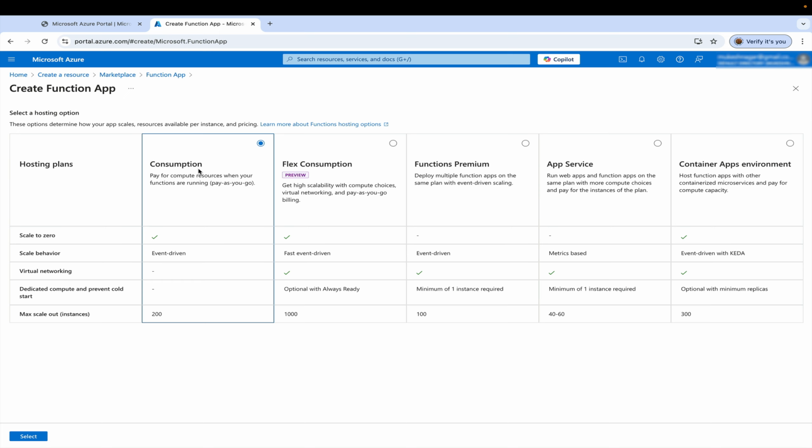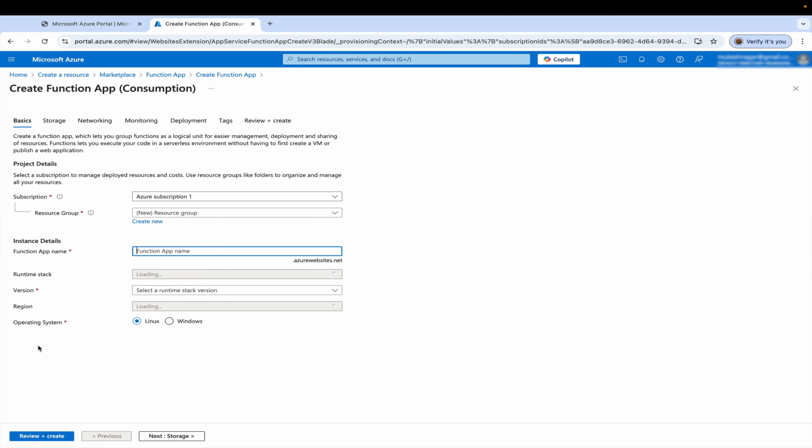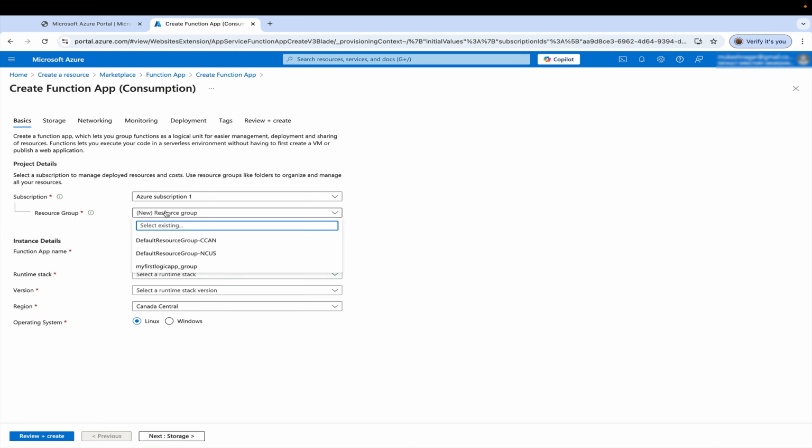Once you create, I'm on the consumption plan. Select it. I'm using the same subscription which I was using for Logic app. I can use the same group because I'm doing the sample project in the same resource group. So it will help me to manage the billing and the resources.